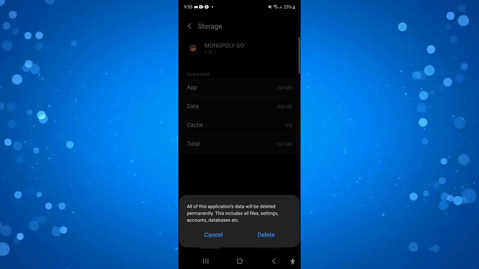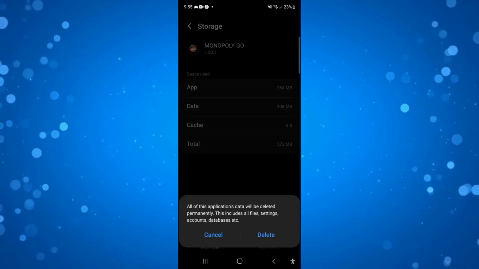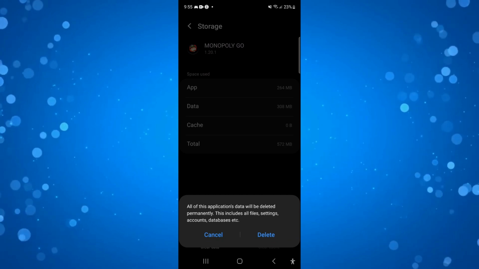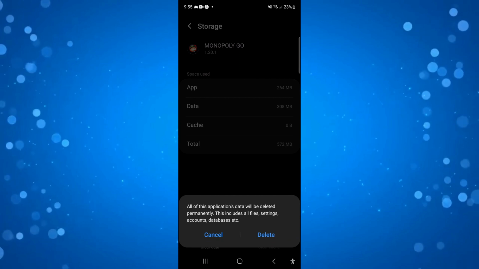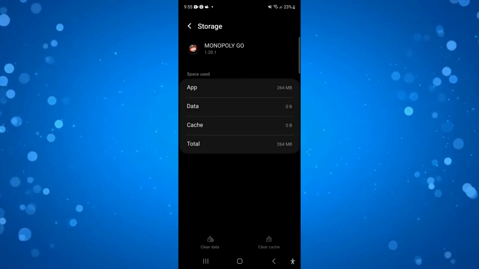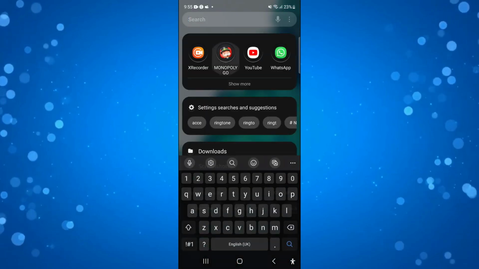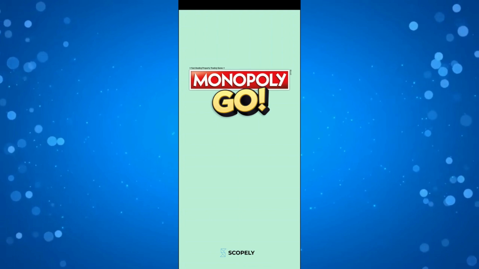Before doing this, as mentioned earlier in the tutorial, make sure you have connected to your Facebook account so you don't lose your progress, because once you reload Monopoly, it's going to ask you to reconnect to your Facebook. So you just want to go ahead and delete both of those. Then what you can do is just go ahead and open up Monopoly Go on your device. Now you're going to see what's going to happen when this loads through.